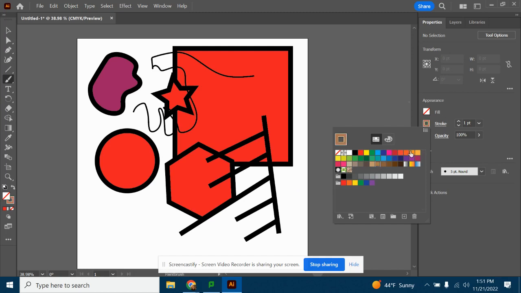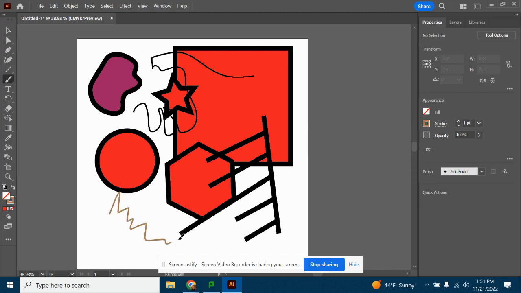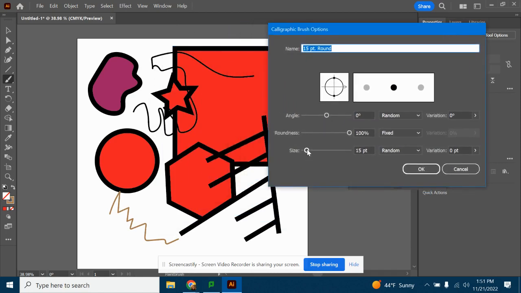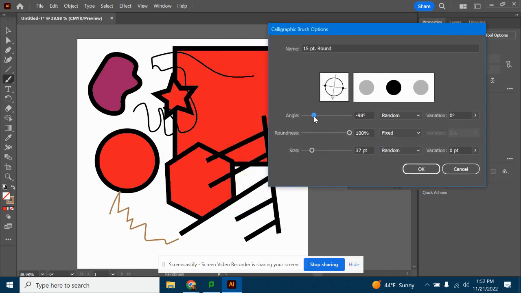And so I can change it. I'll just change it to like brown for now. Show you there. You can also change the size. We'll go up to window and then brushes. And then I'll double click on my brush. If I double click, I can actually change the size and angle of the brush here.